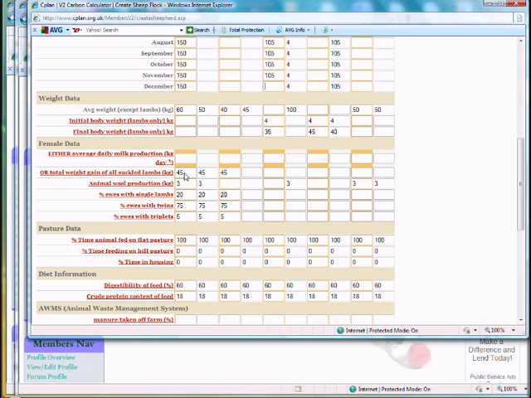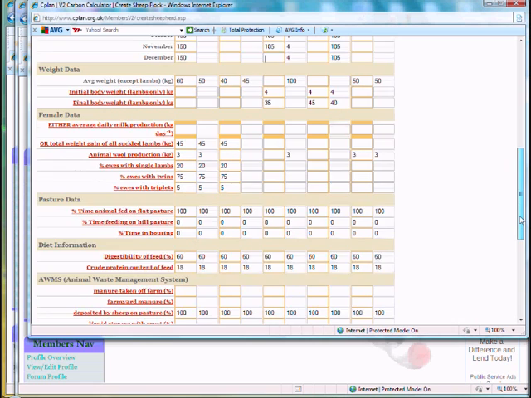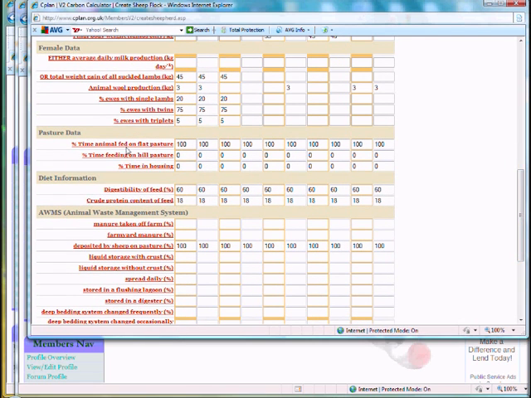the period. Animal wool production, again, this is to estimate the energy required to produce wool, and here we're looking at the number of ewes with single lambs, with twin lambs, and with triplets. Further down again we have times of the animal fed on flat pasture, on hill pasture, or in housing.